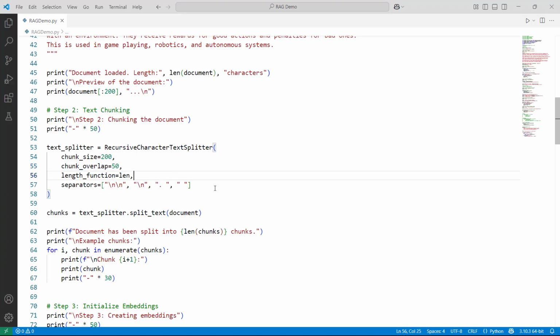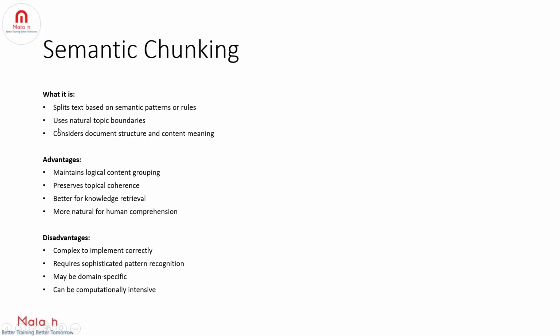So if you notice in our code, we are using this pattern. Whenever you see 2 new lines or 1 new line or period or space, try to chunk here, right? So that is what we are telling. Semantic chunking uses natural topic boundaries and considers document structure and content meaning. With semantic chunking, it maintains logical content grouping, preserves topical coherence, is better for knowledge retrieval, and is more natural for human comprehension.